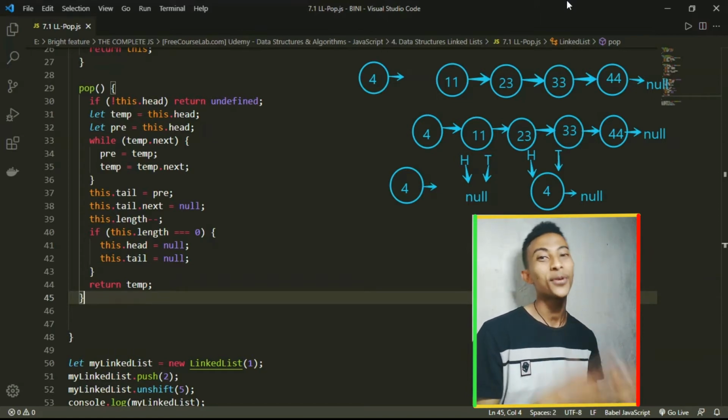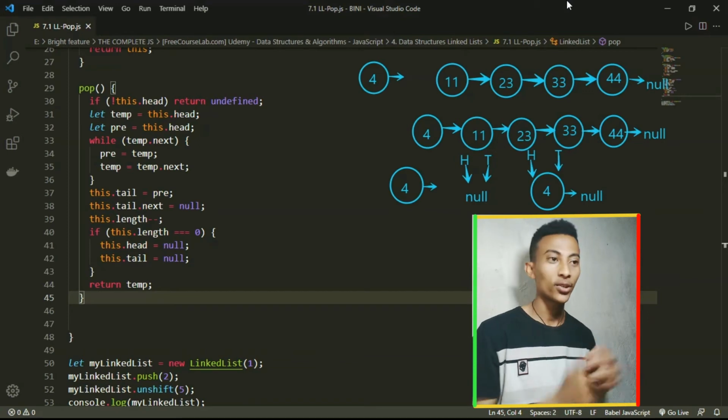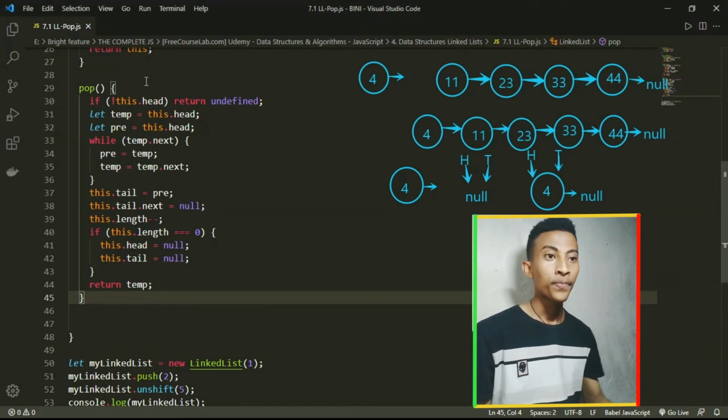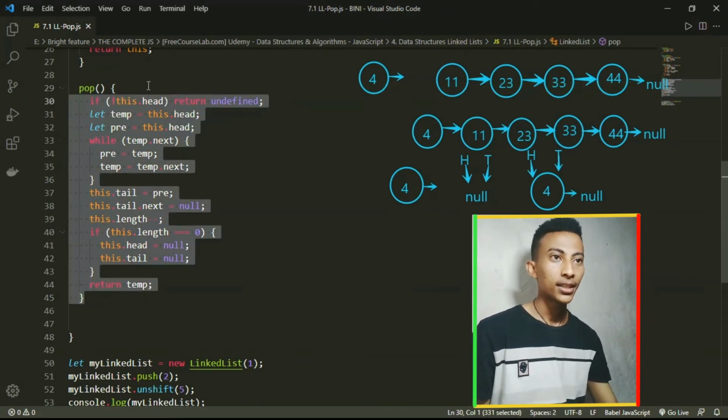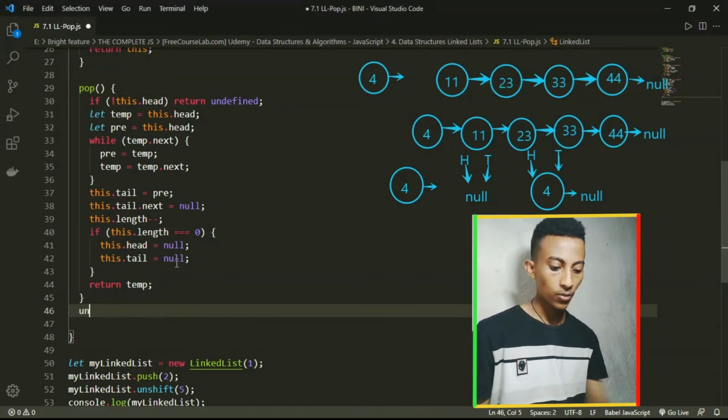Now I will show you the cool part, the implementation of this unshift operation in a linked list. Now let's start. In a previous tutorial we created this pop operation to remove. Now the second operation we are creating is unshift.